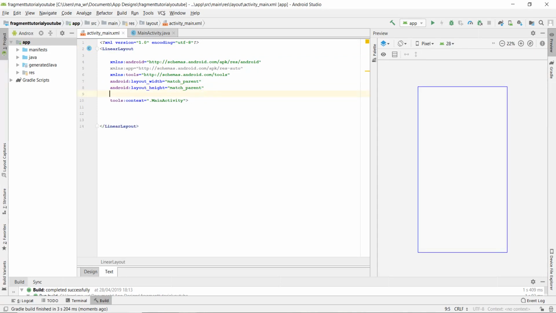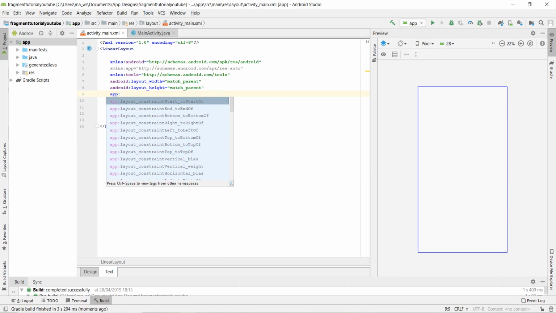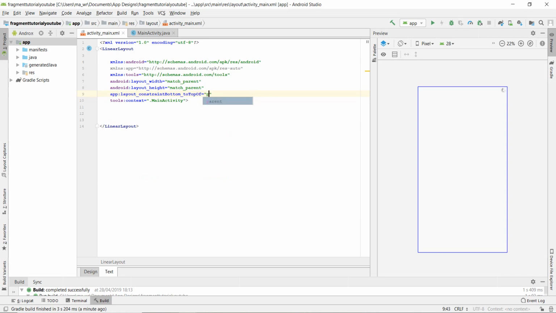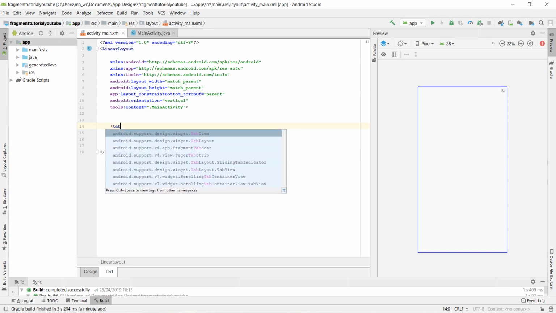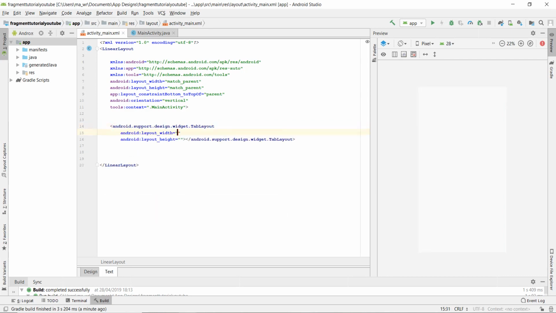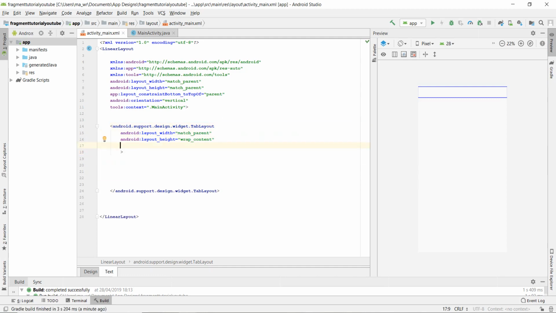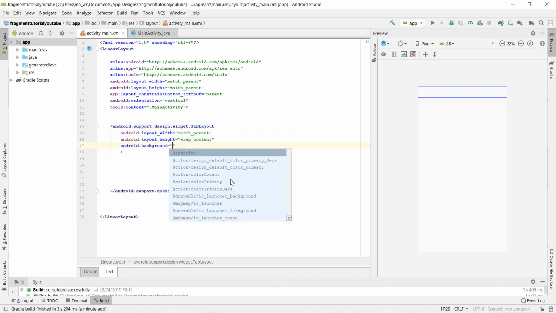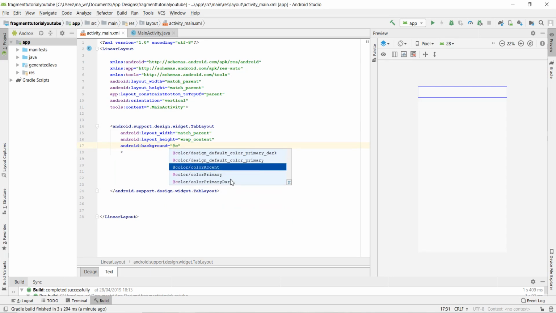And we'll constrain this to the top. Have the orientation vertical. Now we'll start adding our tab layout. So I'm going to match parent and wrap content. Then next we can give it a background if you like. So we'll just go background, add color, and we'll just give it the primary color.